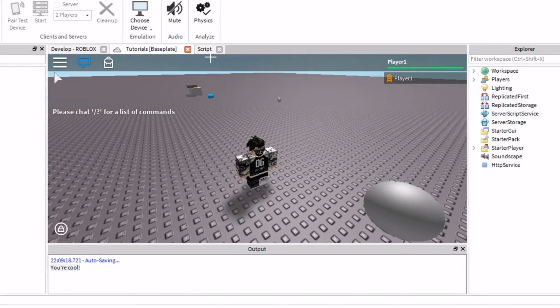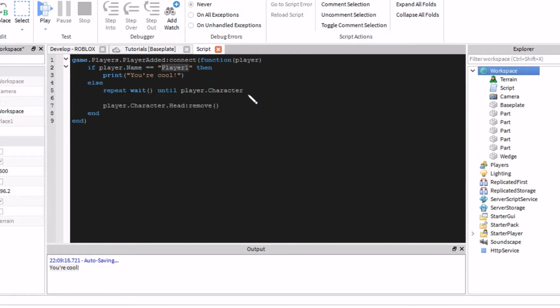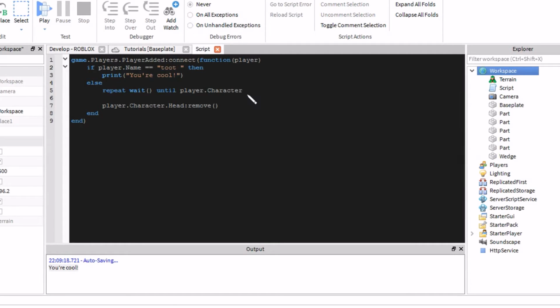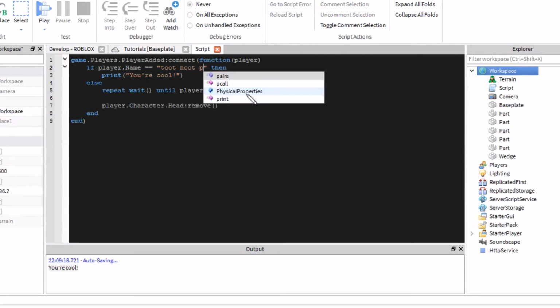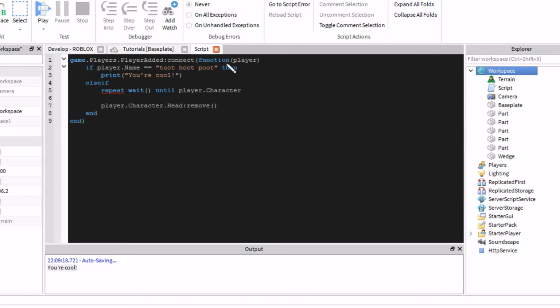So now there's another thing in if statements. If we said toot hoot poot, let's just say something random like that. If the player's name is toot hoot poot, then we could say else if. So if the player's name is not toot hoot poot, then it will go to this else if statement.